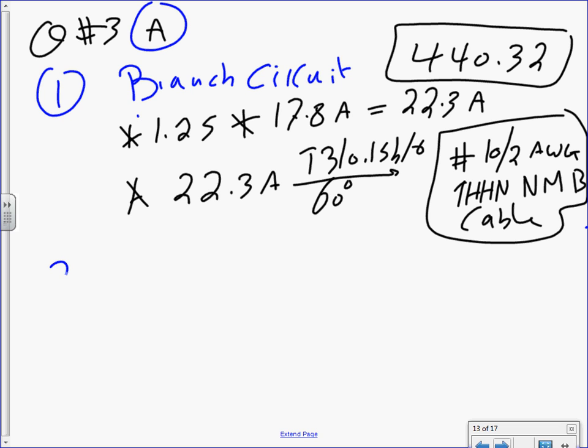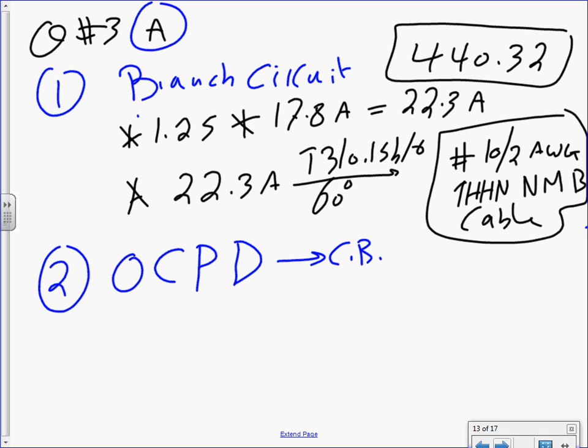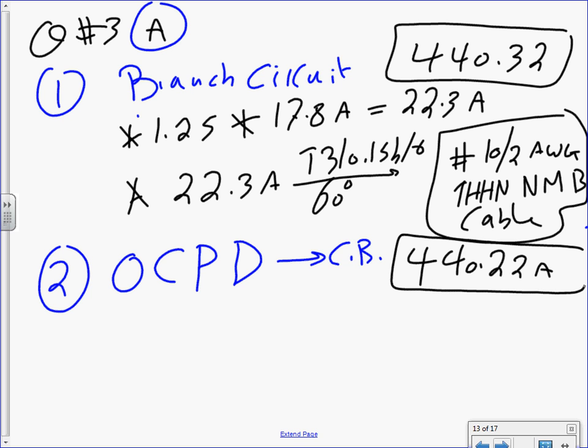Number 2. So that's straightforward. We did it yesterday too. Overcurrent protection device, circuit breaker. For overcurrent protection device, your reference is going to be 440.22(A). That's my reference. 440.22(A). It's so important to know the reference.